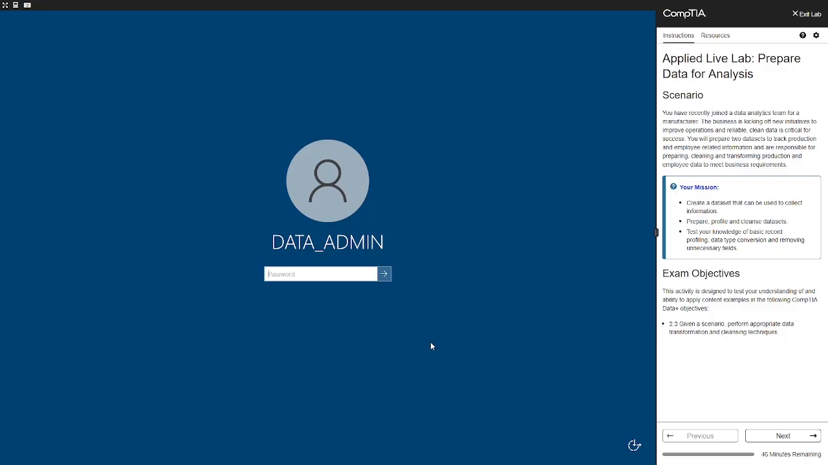Here we go with Applied Lab 7.5.3, preparing data for analysis. Read through our exam objectives. We've joined a data analytics team for a manufacturer, and the business is kicking off new initiatives to improve operations, and reliable, clean data is critical for success. We'll prepare 2 data sets to track production and employee-related information, and we're responsible for preparing, cleaning, and transforming production and employee data to meet business requirements.